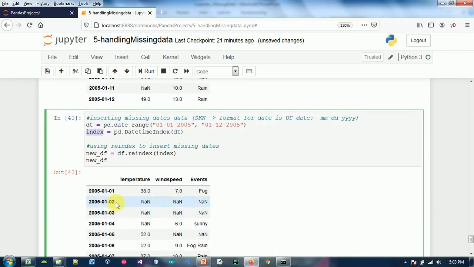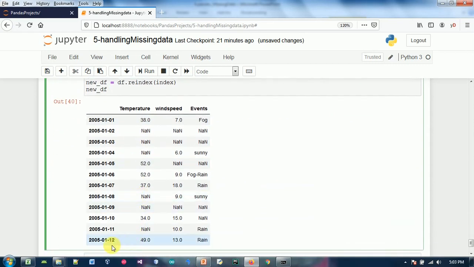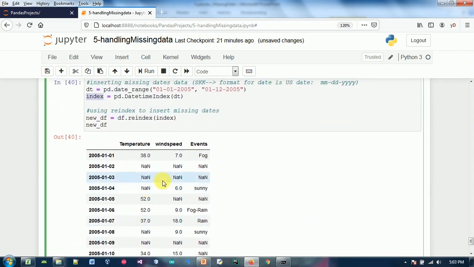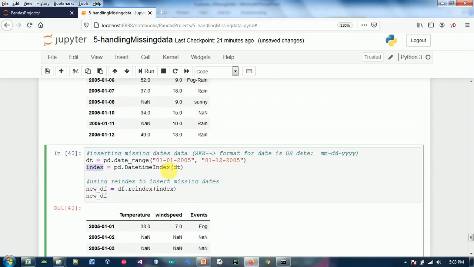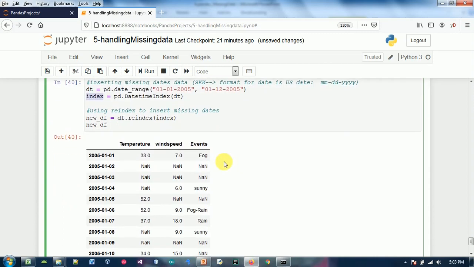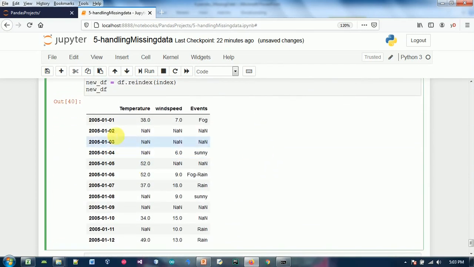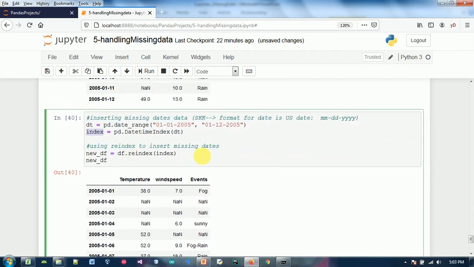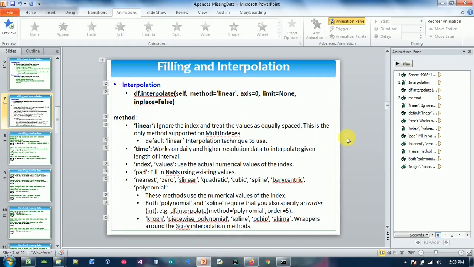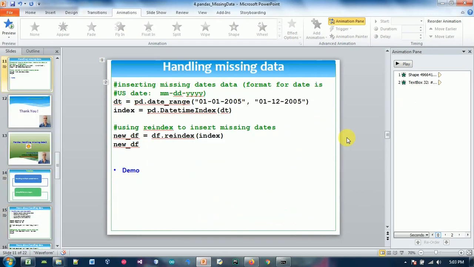So 2nd, then 3rd of January, then like that till 12th of January it has inserted. Sorry, it is not December, it is 12th of January. So from 1st till 12th it has basically created. So earlier there was a missing date in between. So let's say 2, 3 was missing, here 5 was missing, then probably 9 was missing, like that. So now you can see here 2, 3 got inserted, and likewise it has inserted 9. That means you can do re-indexing and you can insert the missing dates also. So this is what we basically have seen as part of handling the missing data.